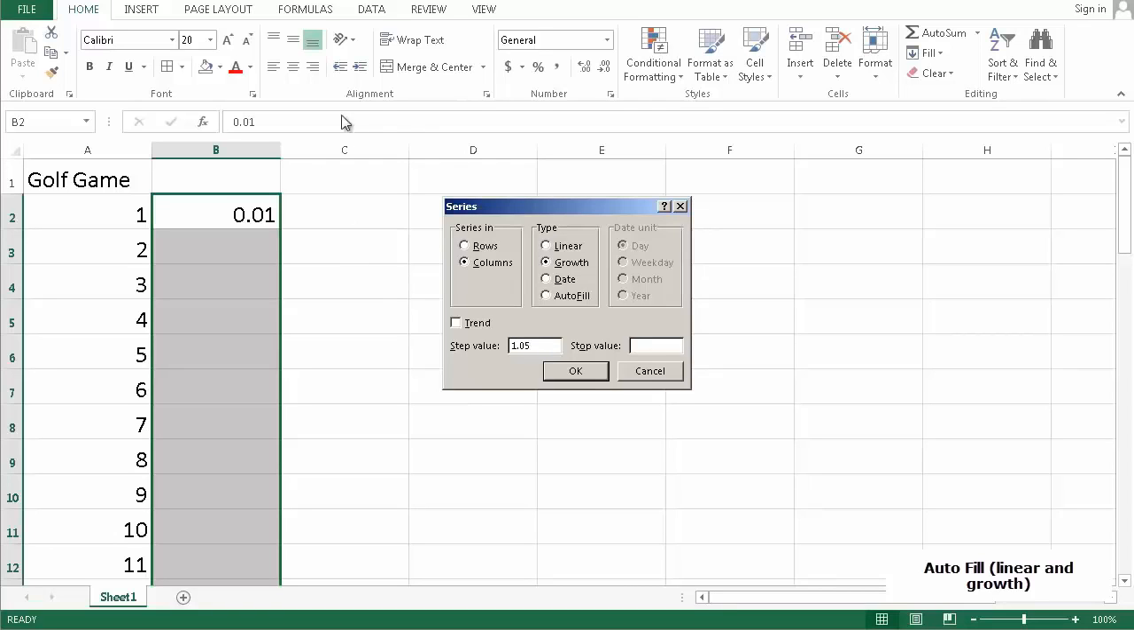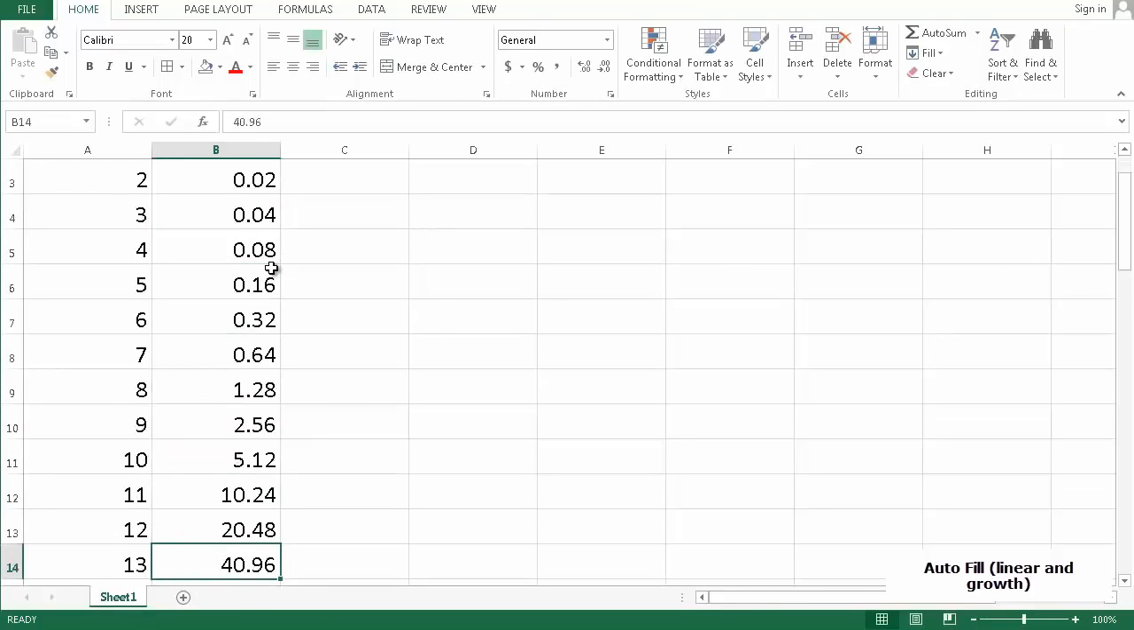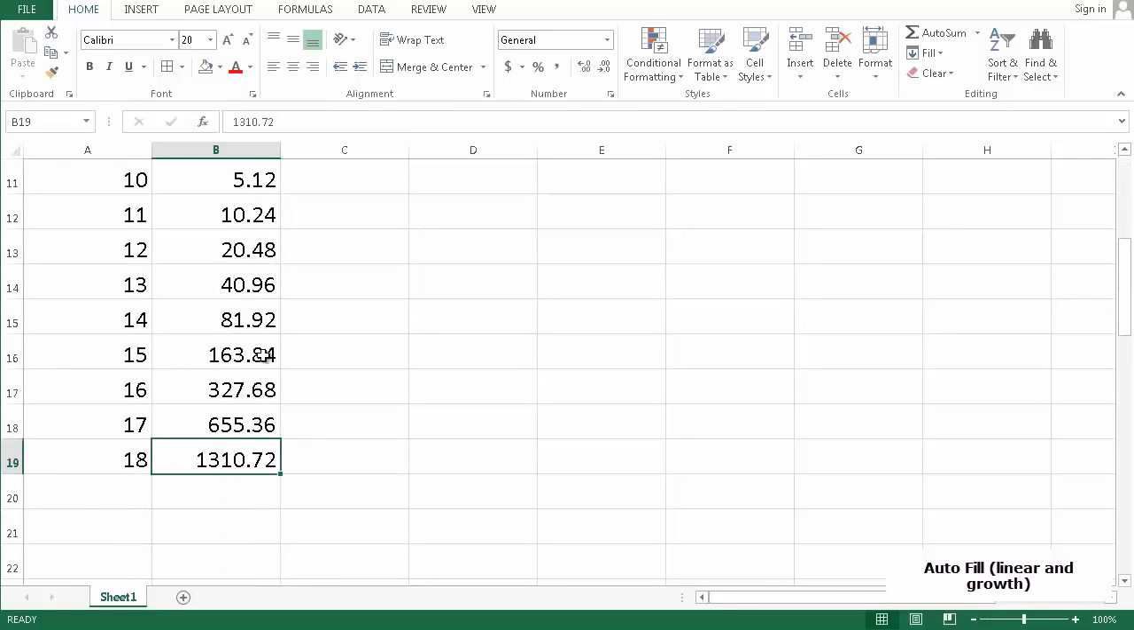This could be useful for calculating compound interest. So if it's 7%, it'd be 1.07. If it's 13%, it'd be 1.13. But for now, we're going to double our money. Click on OK. Notice how, instead of left-click autofilling, you right-clicked autofill. Then we did a growth fill, and you can see that we're talking about big money. You'd be betting over $1,000 on the 18th hole, and that's not exactly pocket change unless you're a billionaire.